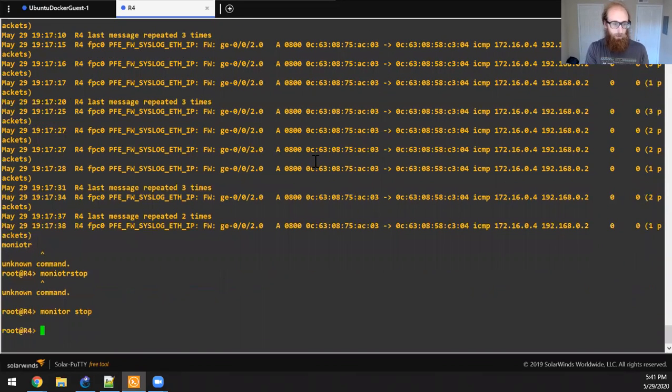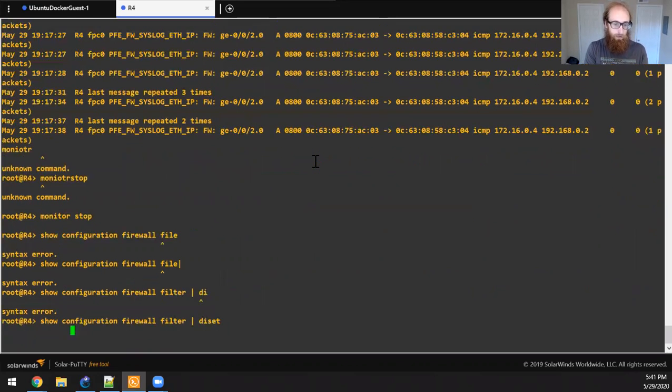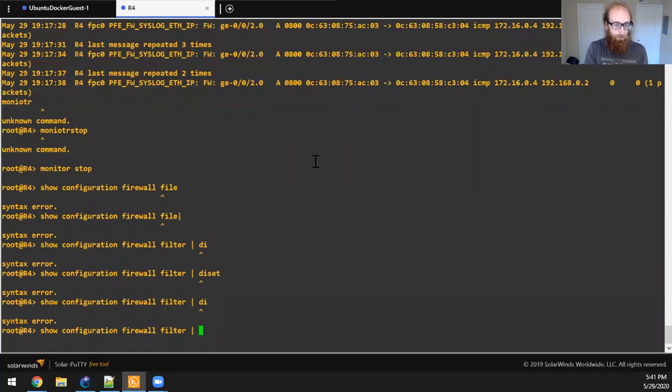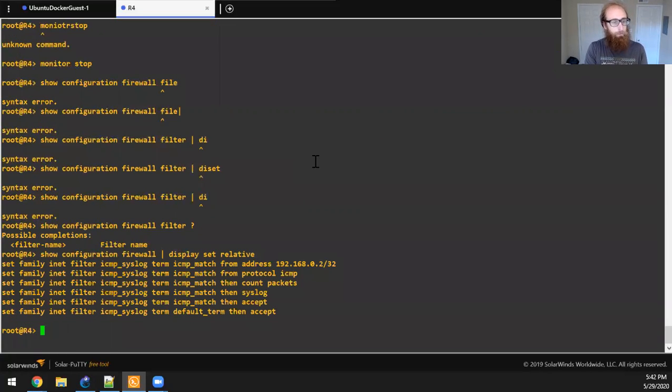Okay, so looking at the show configuration firewall filter, pipe display set relative. Oops, I've got to specify the name of the filter. I don't even know what it is. Pipe display set relative. Okay, so here it is. And this is better anyway because I can't see the very edge of my screen. Oh, okay, yeah, this will be fine because it's just going to be matching traffic.